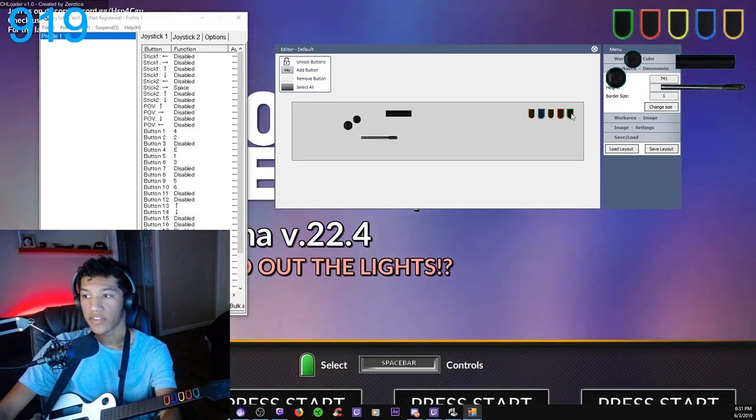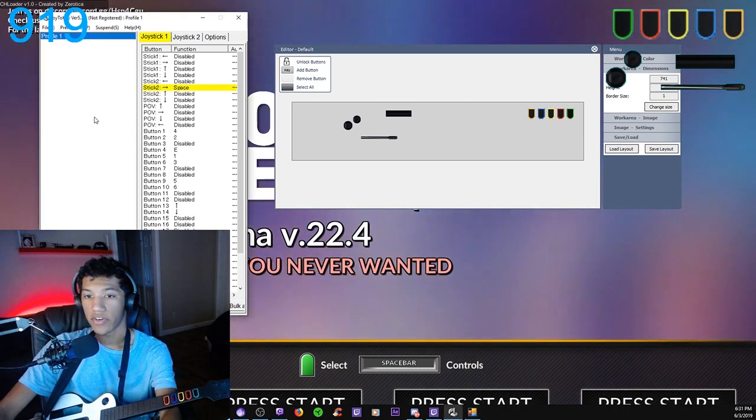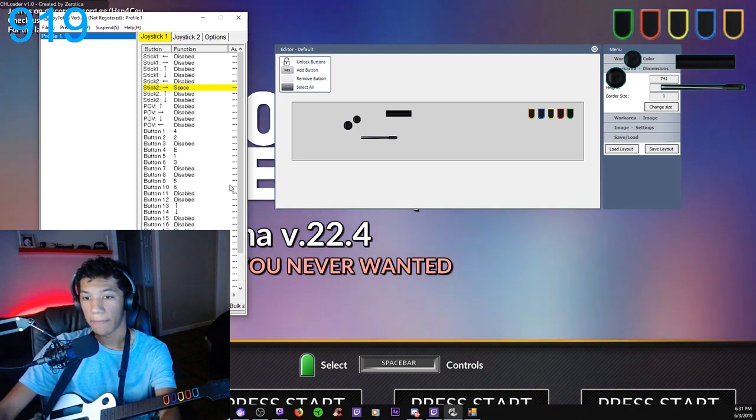And remember that the green is on the far right and the orange is on the far left. As you can see, the blue and red are backwards. And whatever you have set over here, set it exactly the same way in JoyToKey, as that will automatically be detected as an Xbox controller.